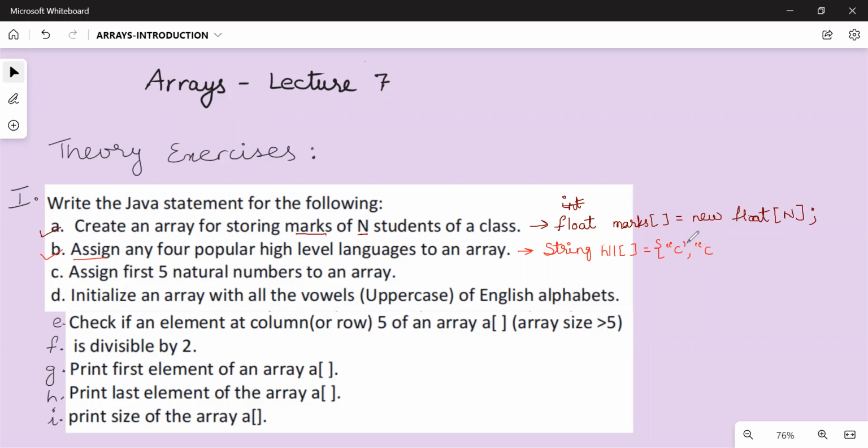This is string. So string constants are enclosed within double quotes. So you will be writing it like this. You can give Python, comma, Java is and will remain one of the popular languages. That's all. And put a semicolon at the end. So this is how you will assign or initialize the elements of the strings.